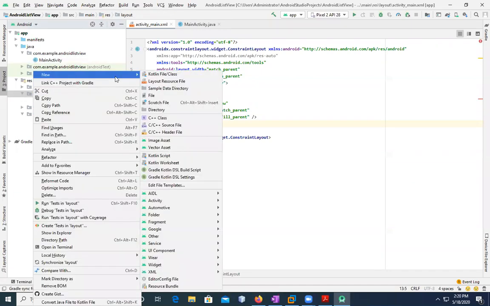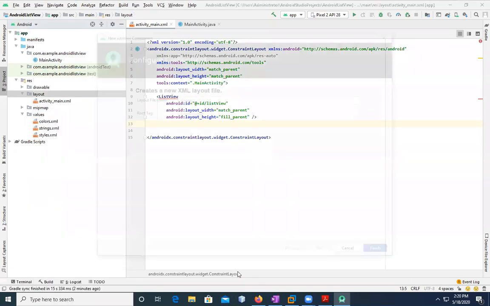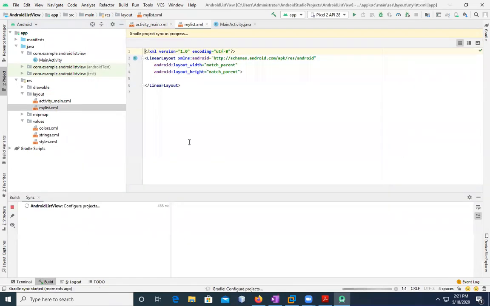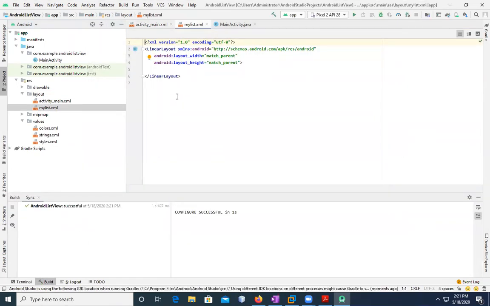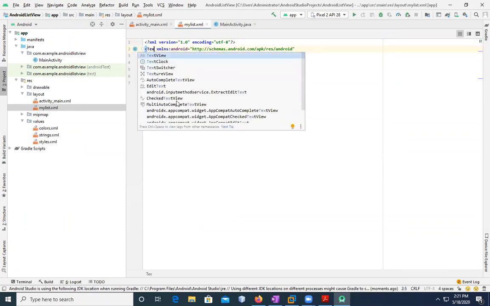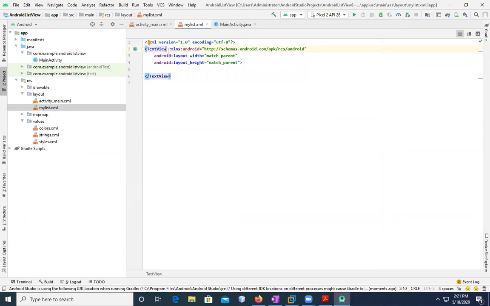I will right click here and choose new, XML, layout XML file, and I will name it my list, right? And it's linear layout, or you can say simply you do not have to add any linear layout. So my list, and finish it. We have added it, but we don't need the linear layout. We just need a text view. So you can just modify it by removing the linear layout and adding a text view over there. Rest of the things are the same, but you need to add some more properties.